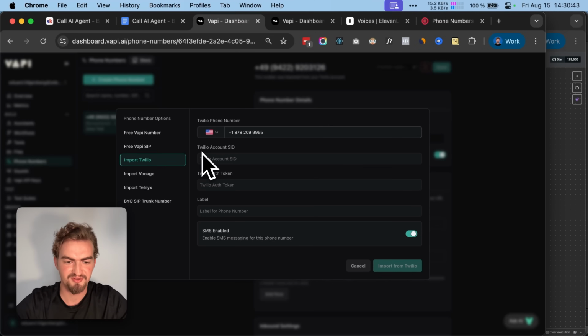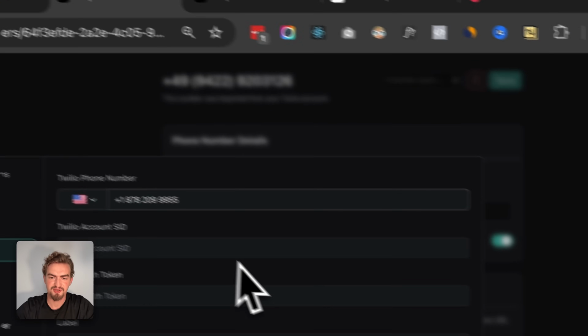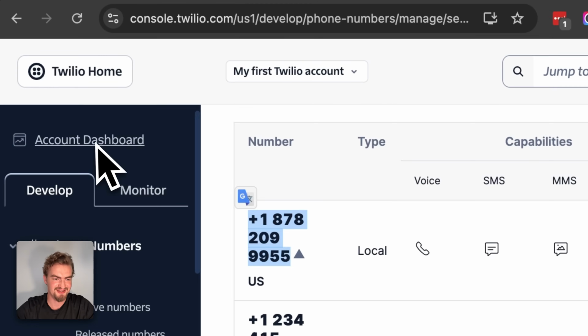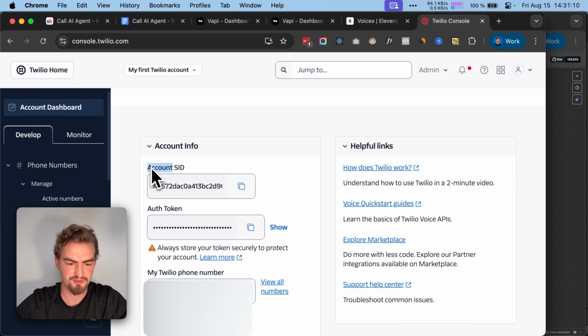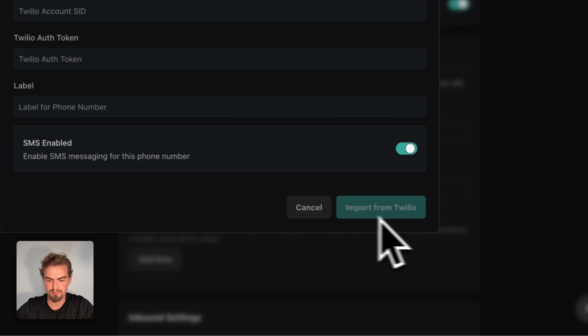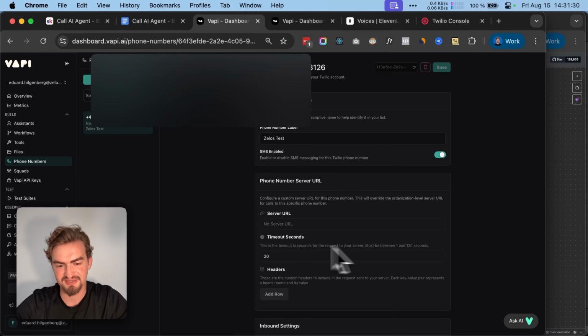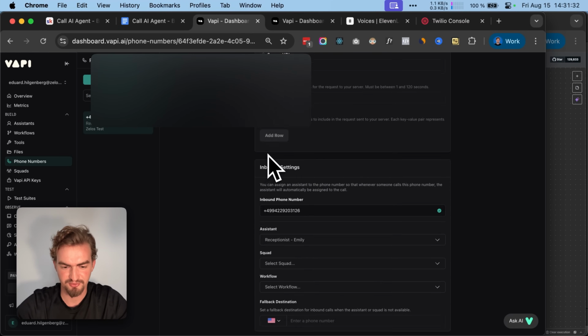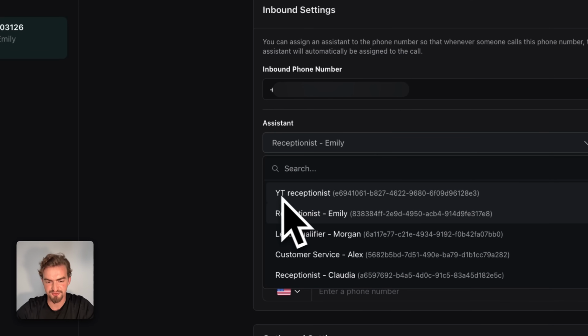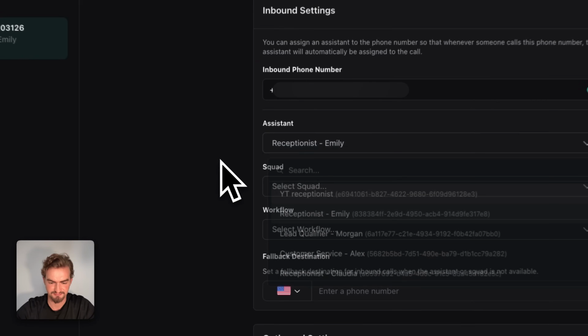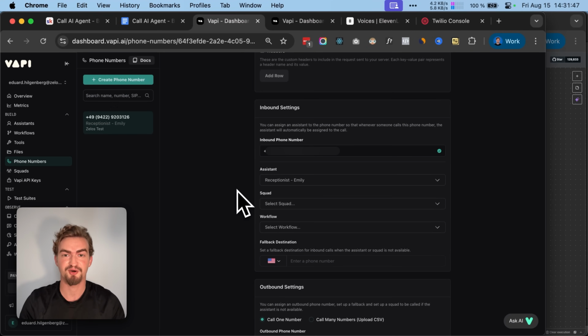And then you need to provide the Twilio account SID and auth token. Both you can receive when you go to Twilio and then account dashboard. Here you scroll down and here you can find your account SID and the auth token. And then you simply click import. Once you've done that, it will look like this. And here you can scroll down and select assistant. And here you select your assistant, for example, our YouTube receptionist. What will happen then is when somebody calls our phone number, the AI agent will answer it.